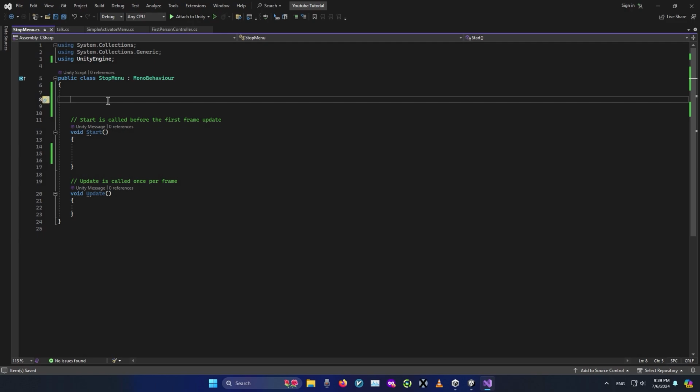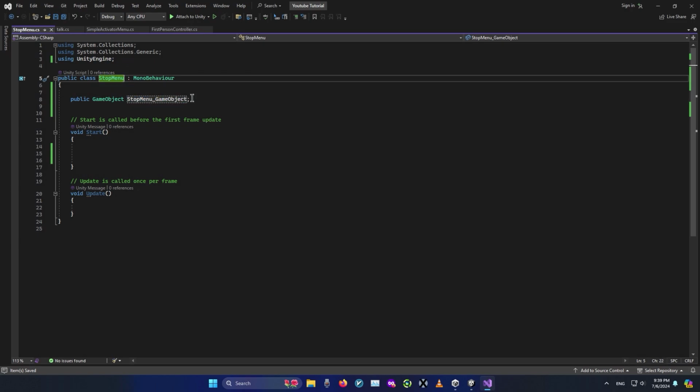So in here, what we need is the actual stop menu, which we're gonna activate and deactivate. So we say public game object. I'm gonna call it stop menu underline game object, because this one's the same name as the script. It's gonna give us an error, so I had to change the name to underline game object.